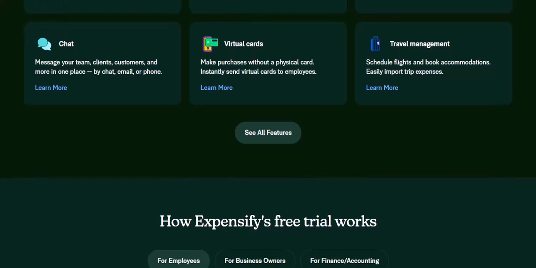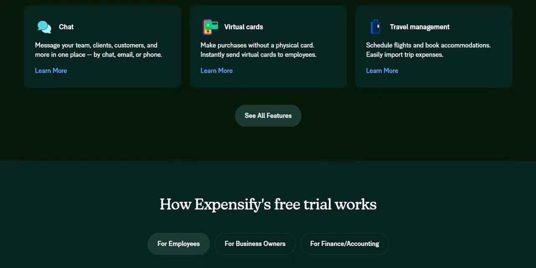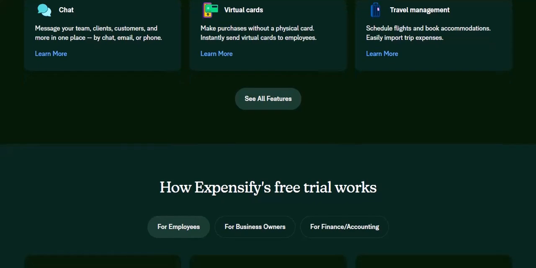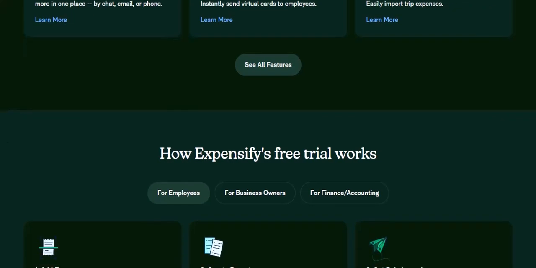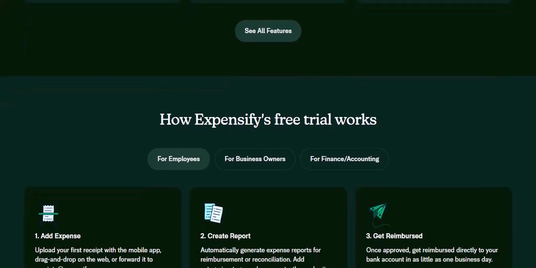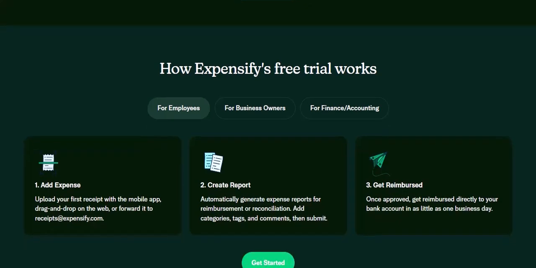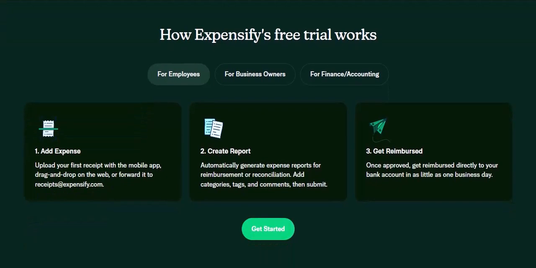But wait, there's more. Let's talk about some advanced tips. If you're a frequent traveler, consider using Expensify's travel feature. It automatically tracks your flights and hotel stays, adding those expenses to your account. This can save you a ton of manual entry. For recurring expenses, like monthly subscriptions, set up automatic expense creation. Expensify will automatically generate these expenses, so you don't have to.